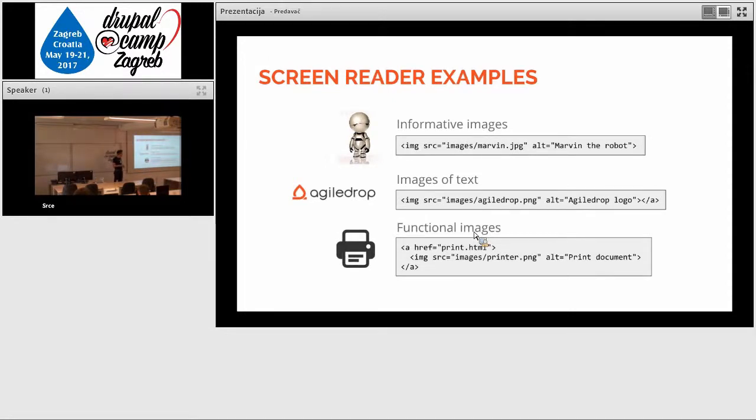We have also the images. We have 3 types in general. It's informative images, which is like this Marvin the robot, and of course our logo, which is image of text, and of course you have functional image. So if a screen reader comes to the markup like this, it will usually read the alternative text inside of the anchor markup. So if the screen reader comes to this, it will say print document link. So they know that there is a link. They know that this link is doing a printing document.